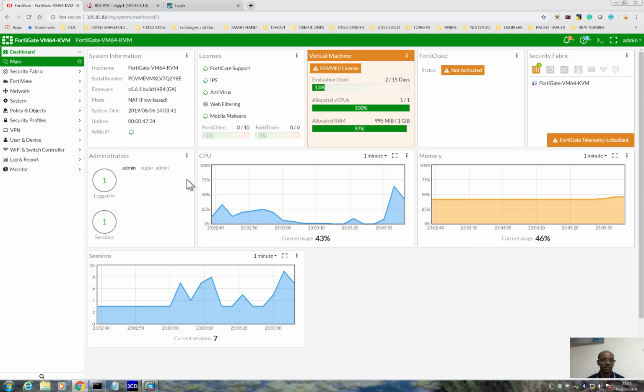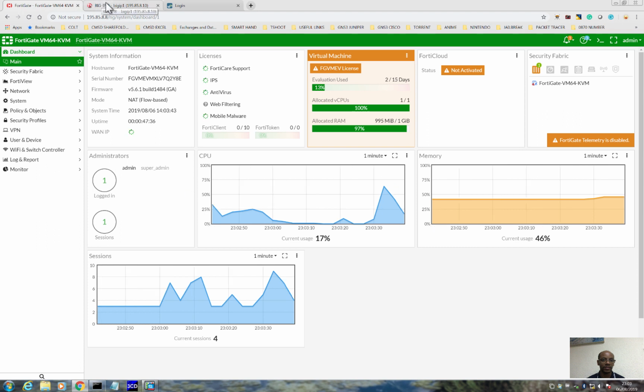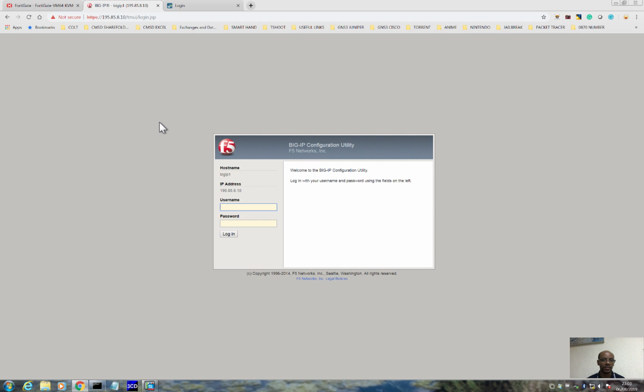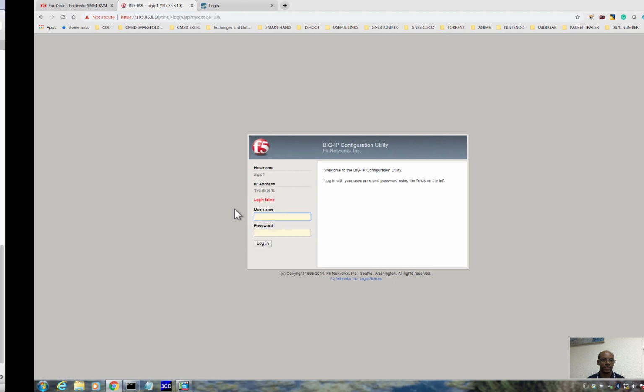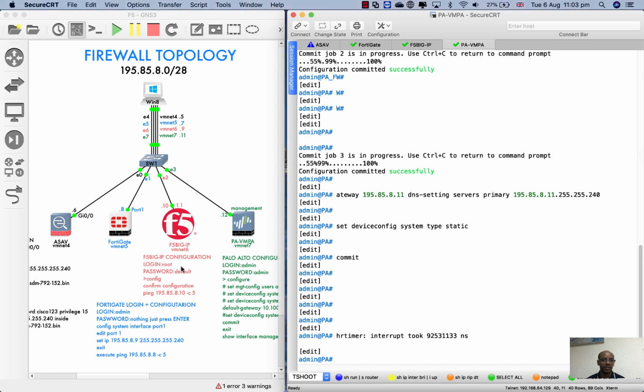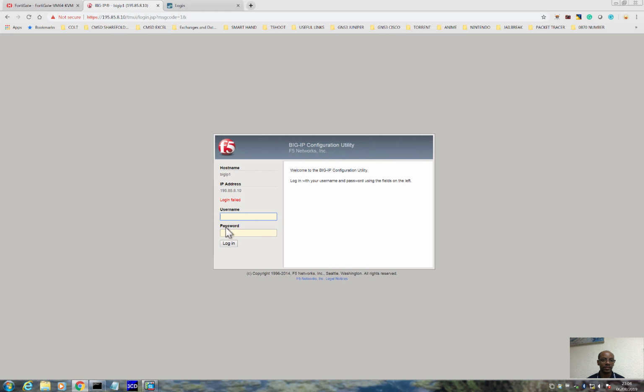It's perfect. And let's do the F5. I believe is root and is default. Enter. Oh, okay, it's not. So we can check. Yeah, it's a root and default. Username root, password default. Login. Nope.